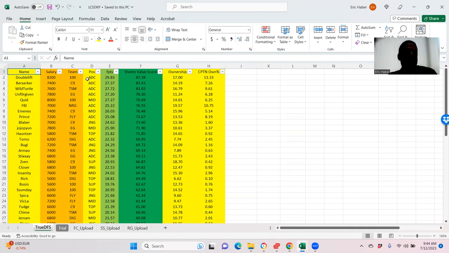Nonetheless, just to recap, column E is everybody's raw projection. F is the Sheets value score, which is basically a combination of points per dollar plus an adjustment for salary that provides a good way to rank these guys. I can't get into the algorithm that's used to do this. I settled on this one a while ago to make that adjustment between points per dollar and salary and upside and things like that. I've ranked everybody by Sheets value score here. In column G is the projected ownership overall, and captain ownership as well.